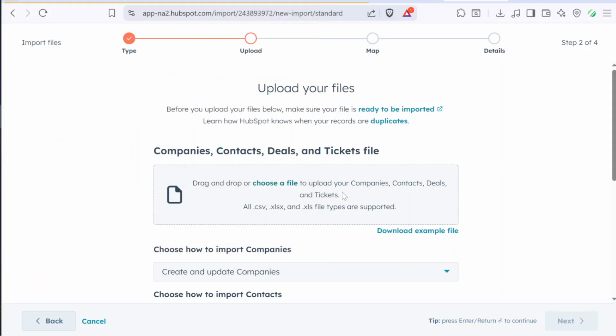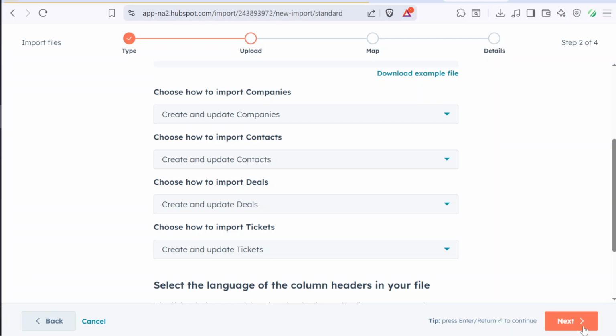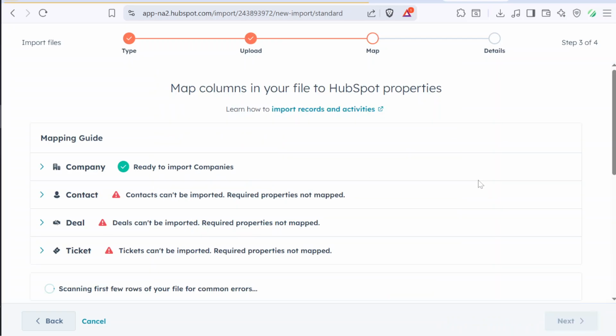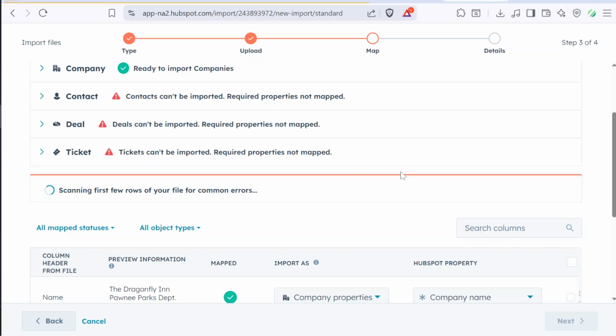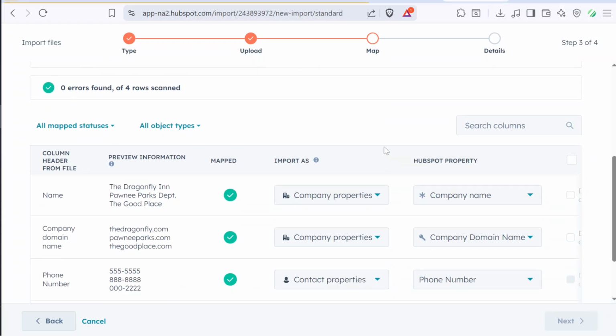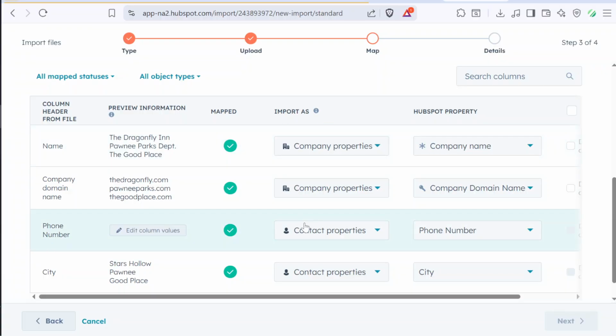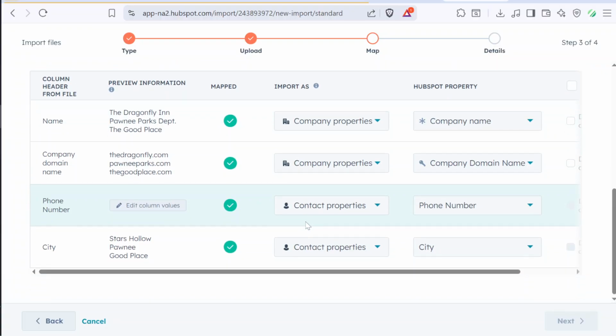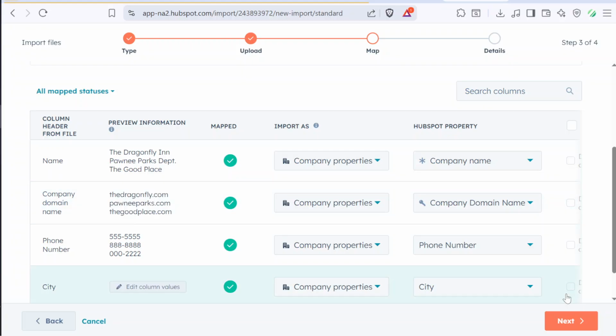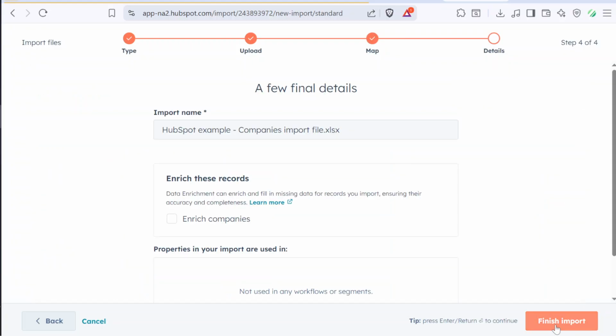Once uploaded, you'll need to map your fields. Mapping is critical because it ensures that each column in your CSV matches the appropriate HubSpot field, keeping your data accurate and organized. Finally, with everything mapped correctly, click to start the import.